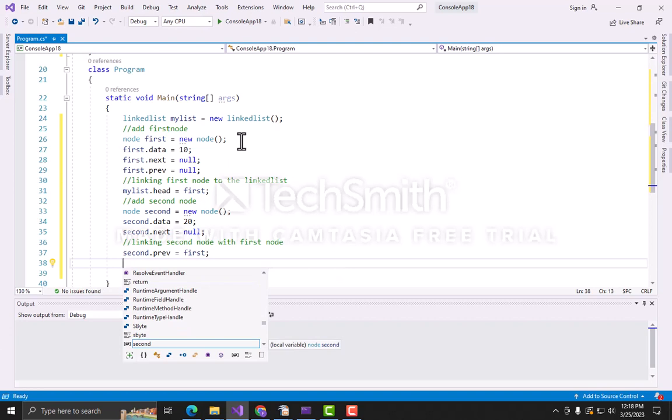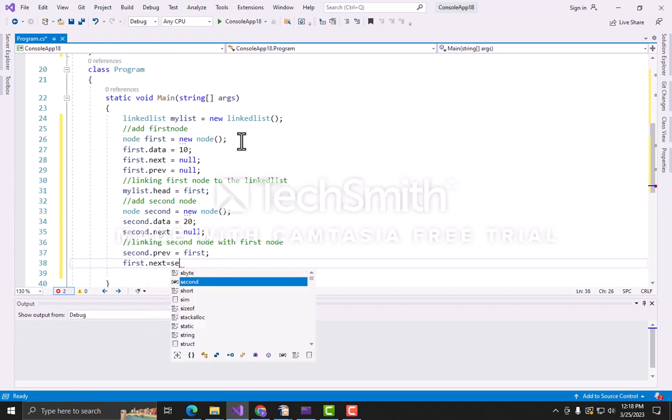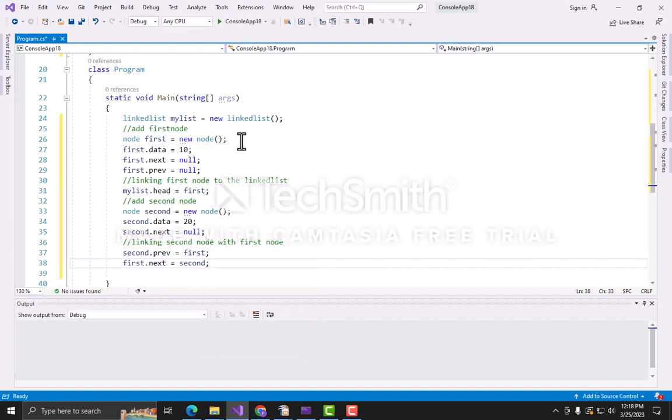second.previous is equal to first, and also I need to store the address of the second node in the next part of the first node. So this way we have linked the second node with the first node.